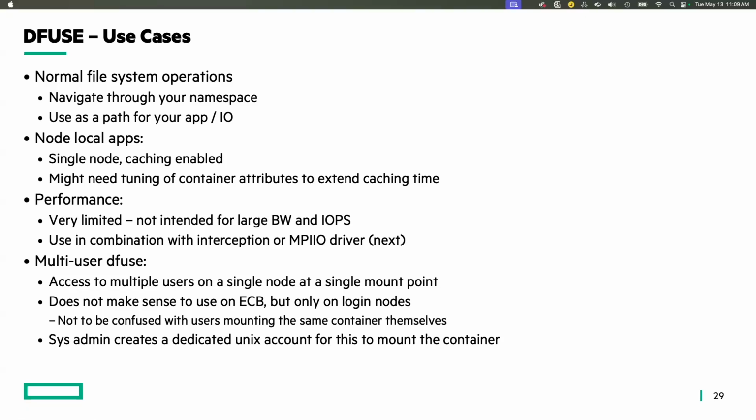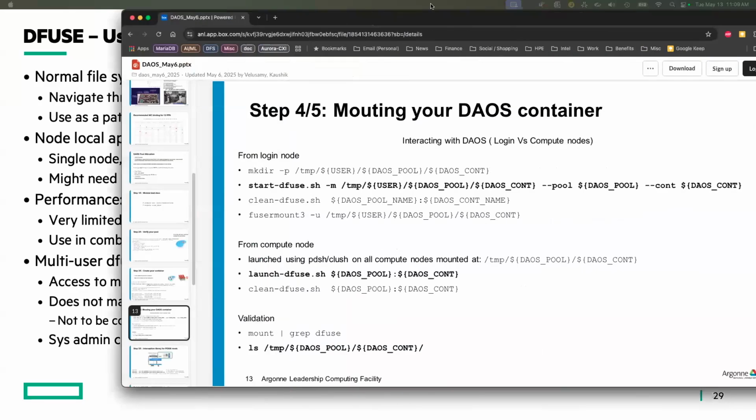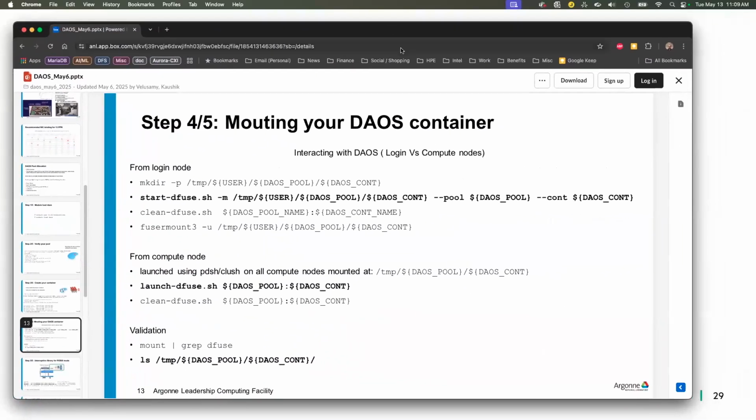Yeah, Mohamad, the scripts that are used, launch-dfuse and clean-dfuse, on the compute node, they mount on /tmp/daos_pool_container, right? Which I think was different from what you gave and from what I gave, right? We use a different mount point because we didn't use those two scripts. Yeah, so I think this slide from Kaushik is the correct one, and the ALCF documentation will update that.